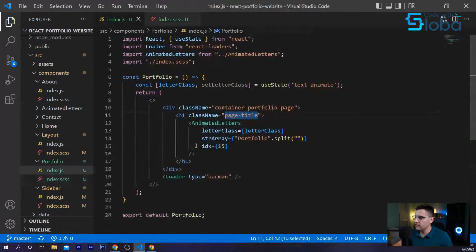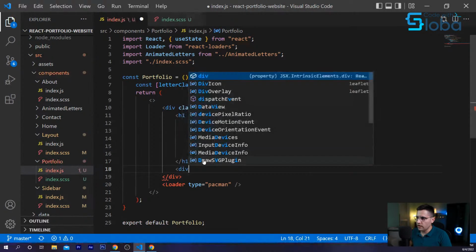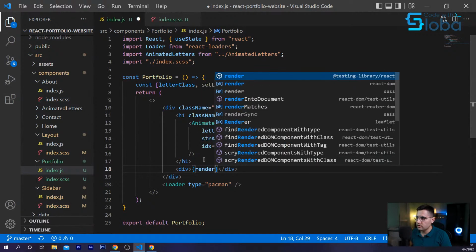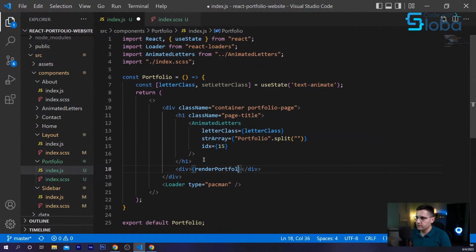Let's now start building the portfolio section below that title. So what I want to do is create another method which is going to be rendering this content. So add a div, and we will create a new method which is called render portfolio. And here we will pass data. The one thing I just want to explain.